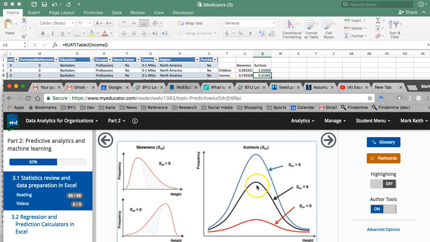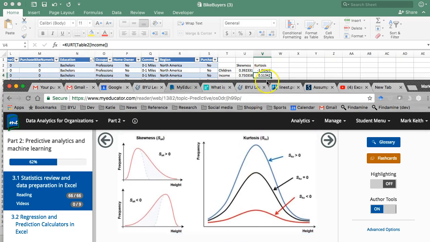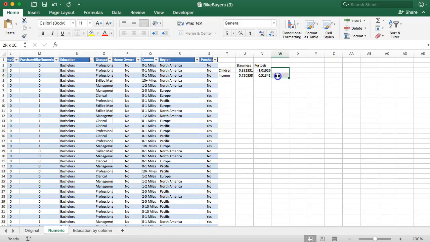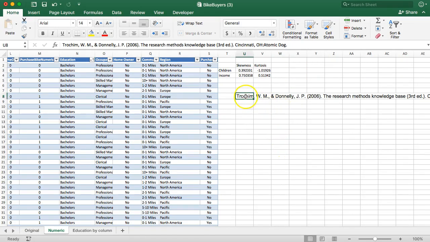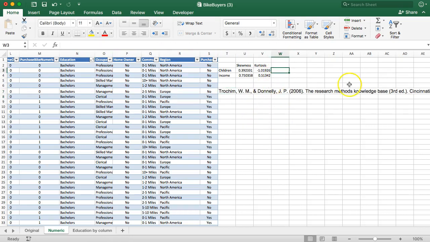Kurtosis, negative means that it's flatter than it should be. Positive means it's pointier, spikier than it should be. Well, how much is too much? That's the real question. So there's lots of different rules of thumb for this. The one that I'm going to give you comes from this source right here, Tabachnick. So this is a book I use in my PhD program. Great book. His rule or her rule or their rule is plus or minus 2.